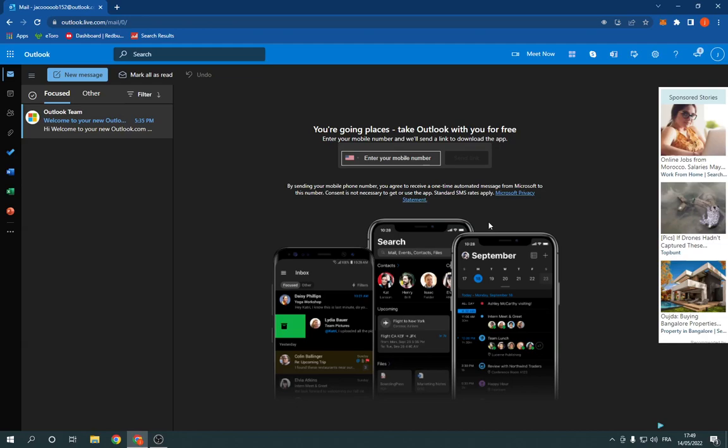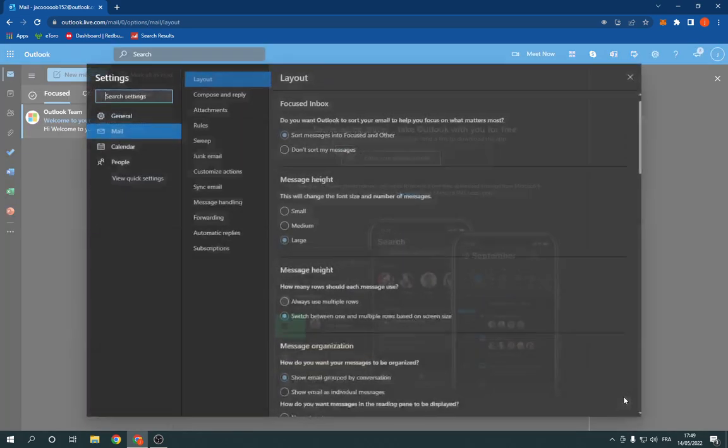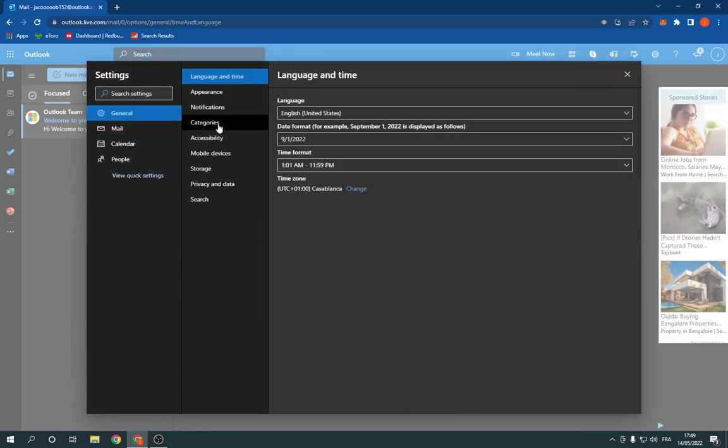How to edit category on Microsoft Outlook. Hello guys, so all you have to do is simple. Go to Microsoft Outlook. This is the home page, as you can see. Now go to the top right here, click on this settings option, go down and click on view all Outlook settings. Now click on general, click categories.